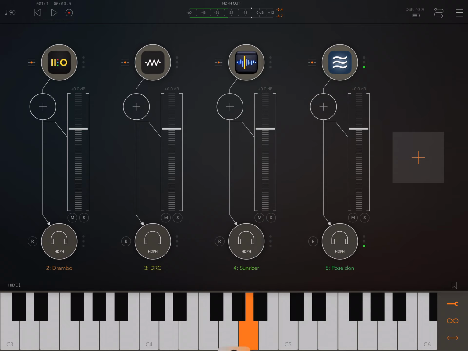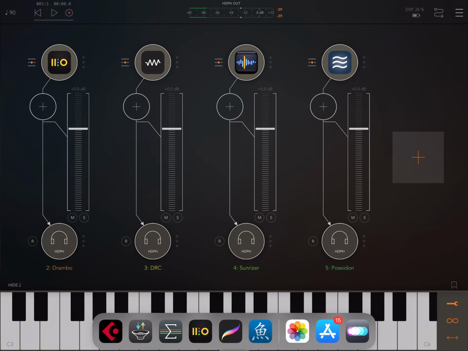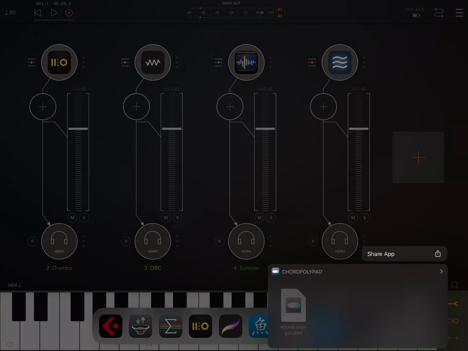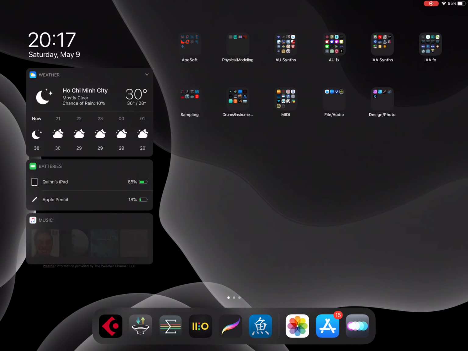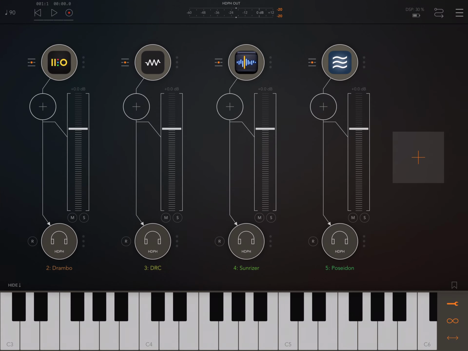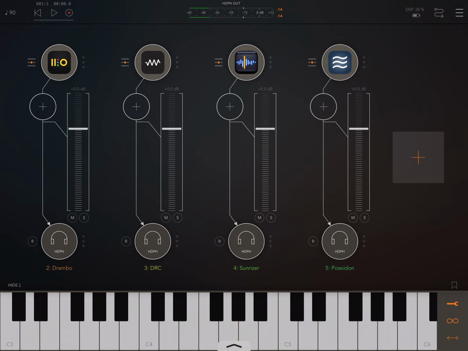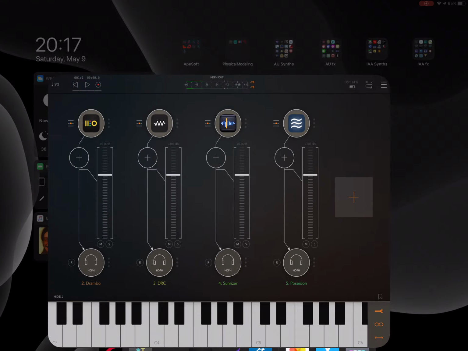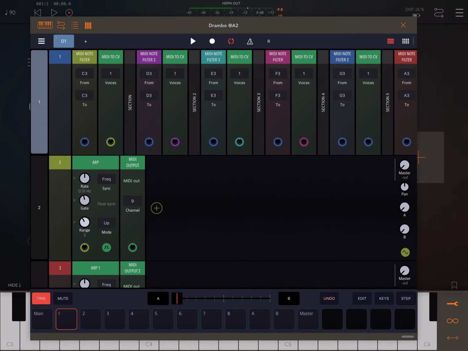And the best part about this is you can pull chord polypad up with a popover mode, if I can get it right. What am I doing wrong here? Well, you can. I'm not sure why I can't do it right now. But I hope that clears up some confusion about how to set up this project.